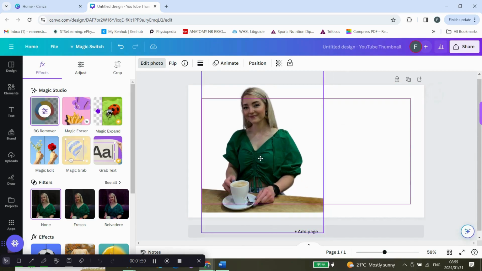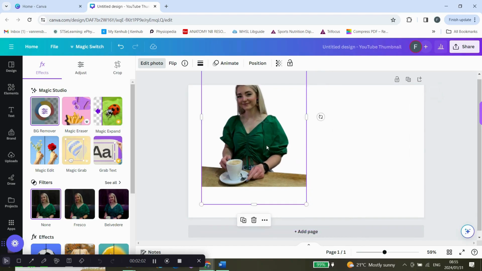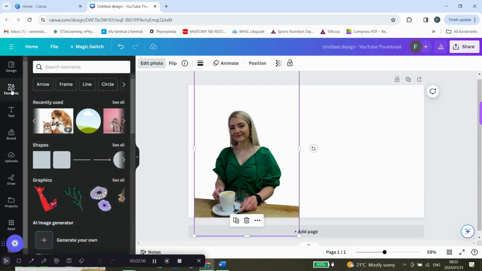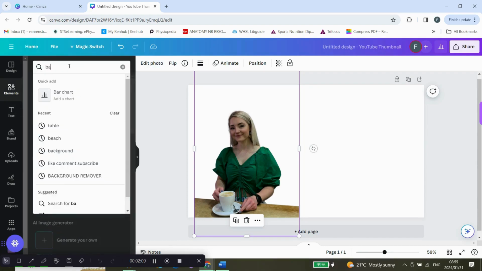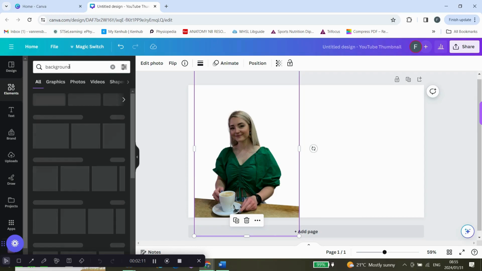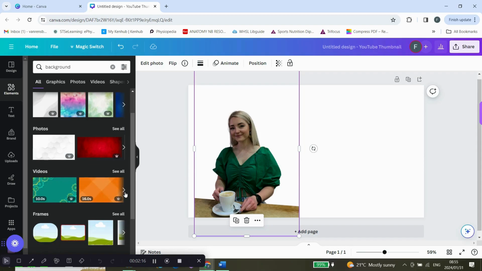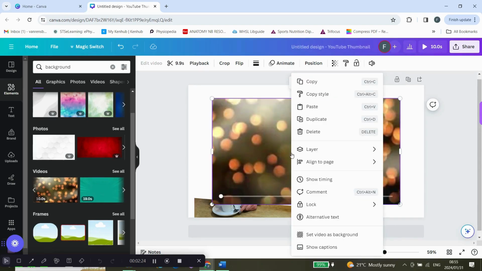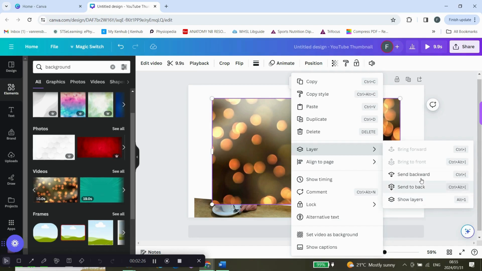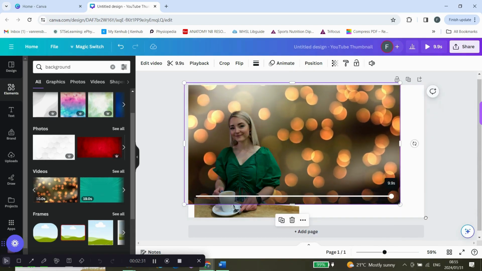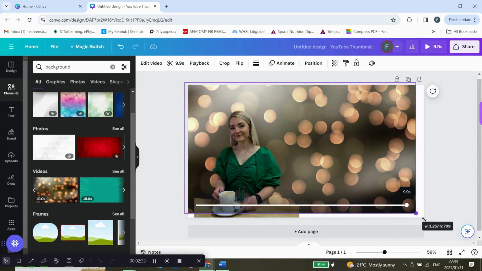Okay, so now you can add this to a little video background elements. Let's type in background and let's take a video, a nice video background, and we're going to click on it and say layer, send backwards, and this is perfect if you want to make a little video or whatever you want.